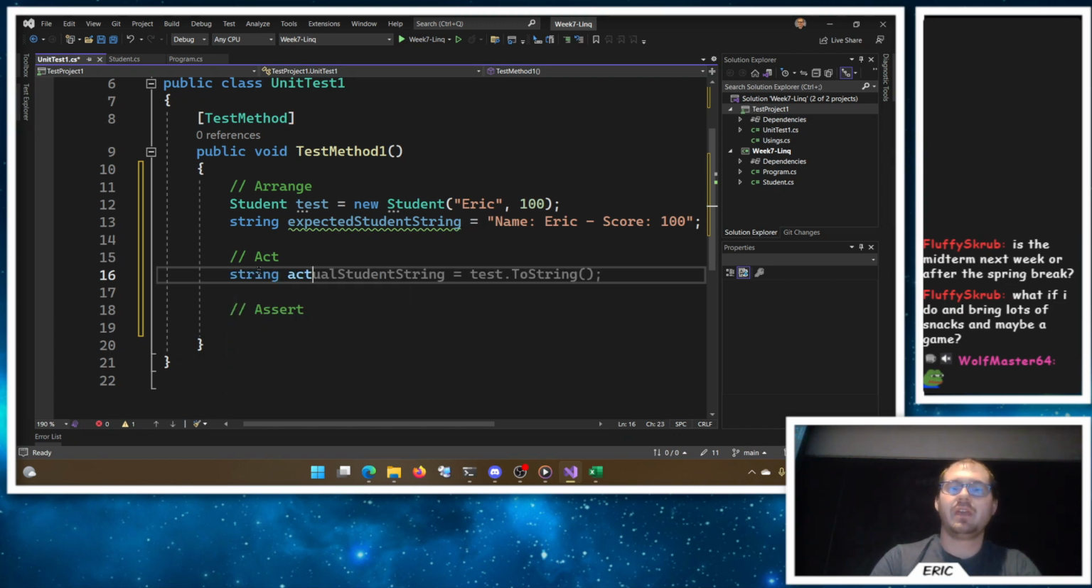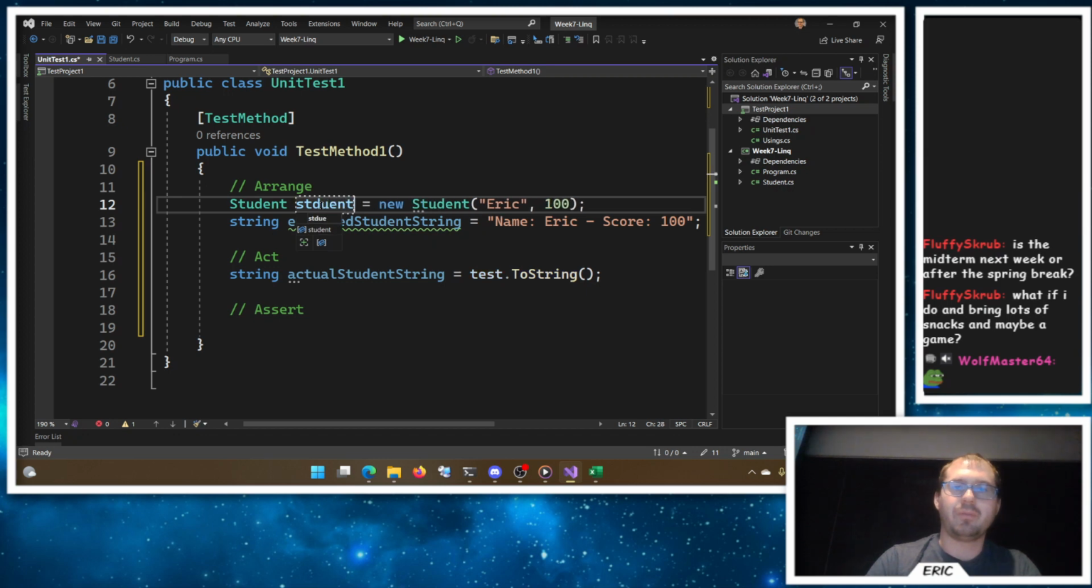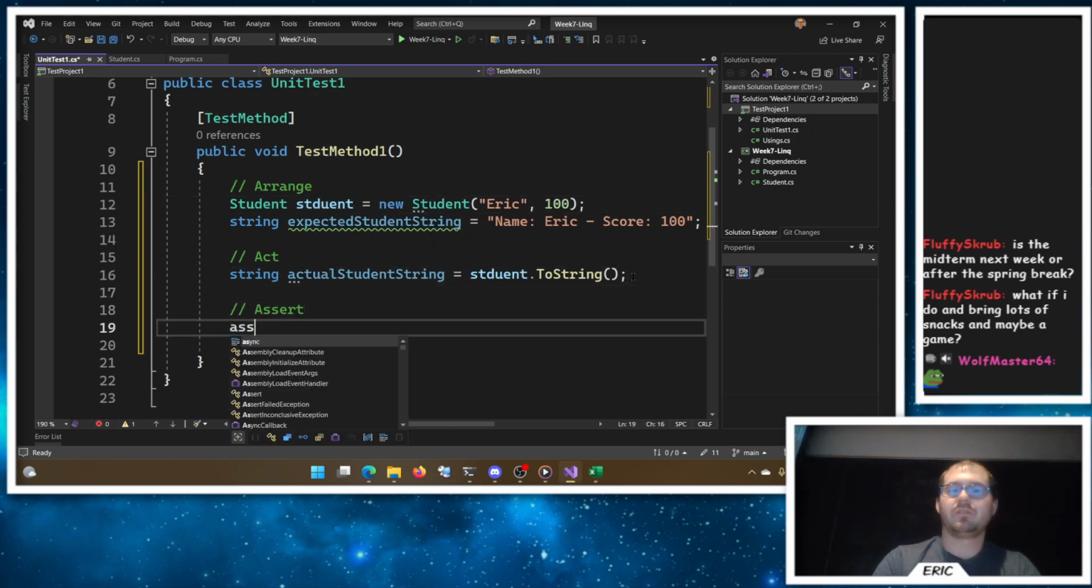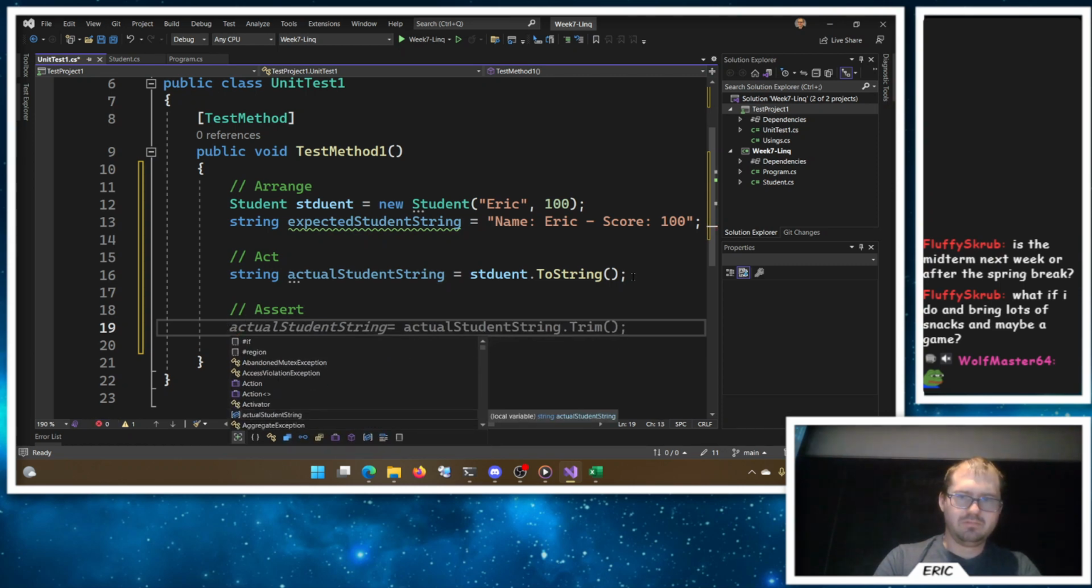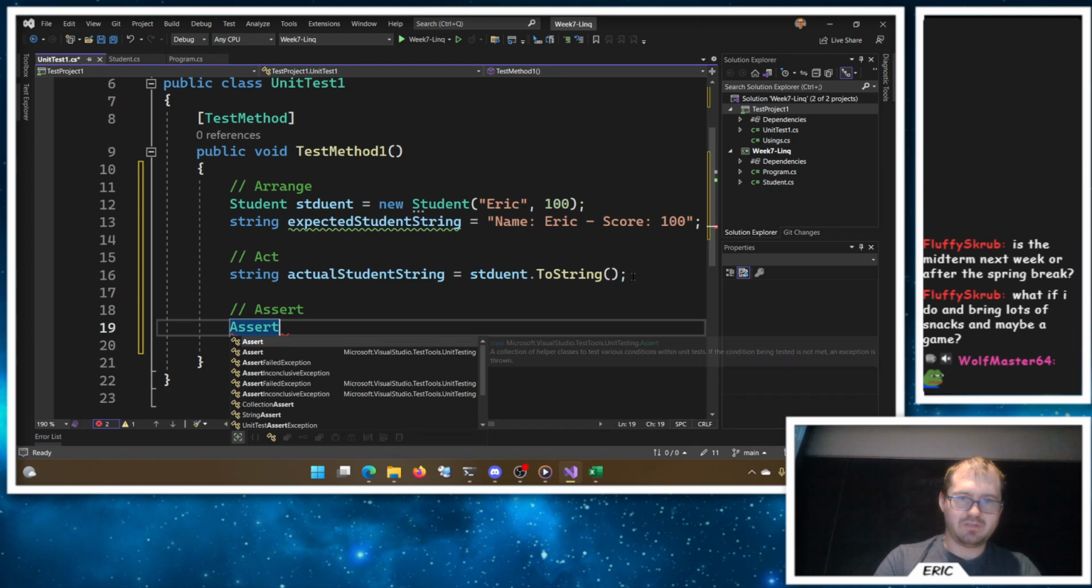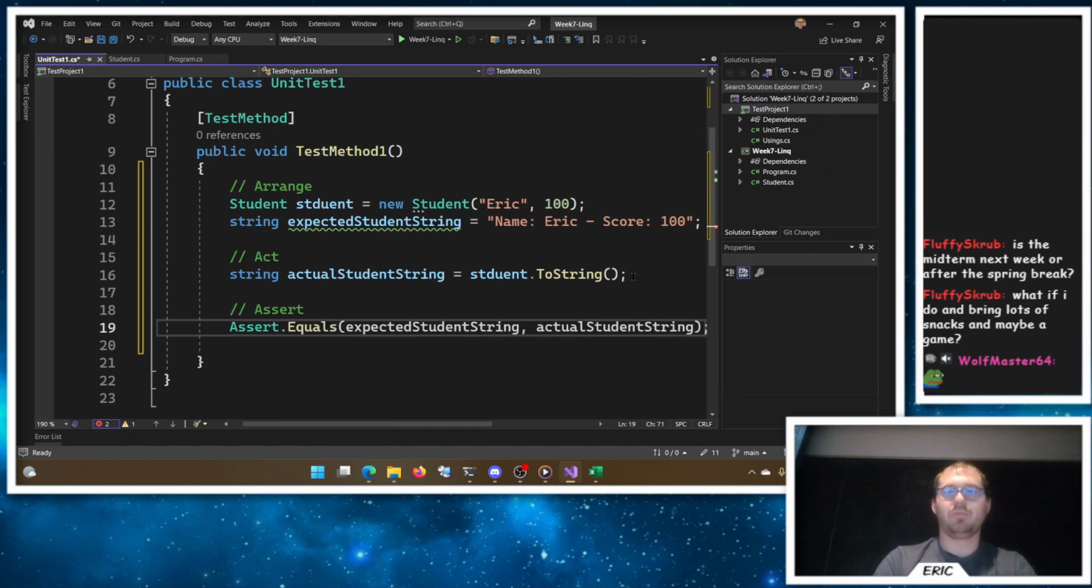So we're arranging and we're going to act. We're going to call the code we're testing. So I'll have a string for the actual student string is my test student. Maybe we'll just call that student. That's probably better. Student to string. Okay, and then we're going to assert. We want to assert equals. Assert dot. There we go. Assert equals my expected string, my actual string.